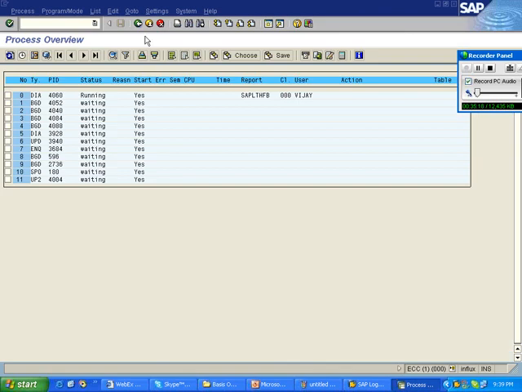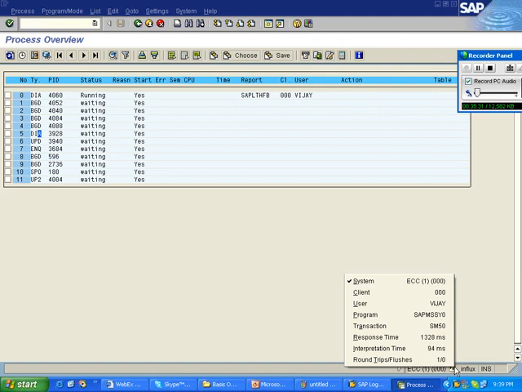So let me show you: the menu bar, command field, standard toolbar, title bar, application toolbar, and the status bar. In the status bar, you can see the status of the system, client, user, program, transaction, response time, interpretation time, and the round trip time.